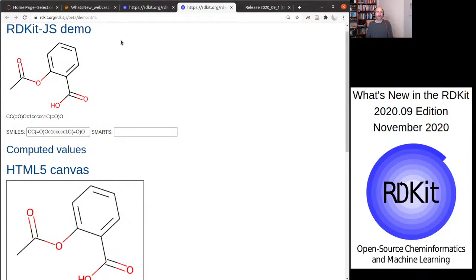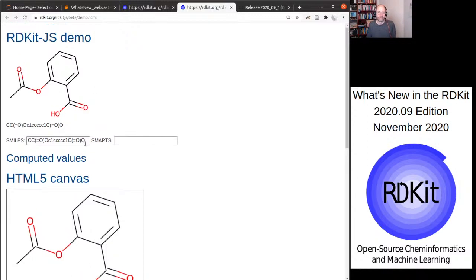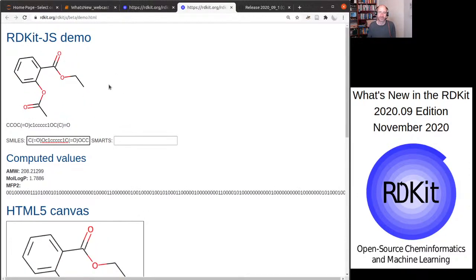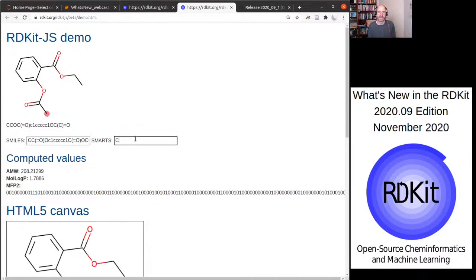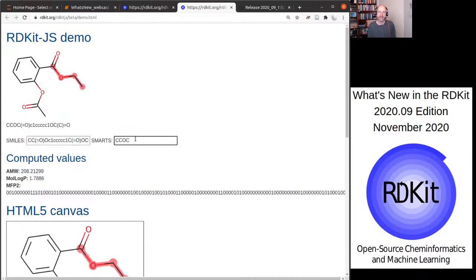So this is my demo page. This is linked from the slides or from the notebook itself. I apologize for how ugly this is. I am not a JavaScript programmer or an HTML person, so this is about the best that I can do in terms of making things not look like crap. But this is a demo of RDKit.js. I can edit the SMILES and you can see the molecule changes. I can add SMARTS and it'll highlight the SMARTS on the molecule.